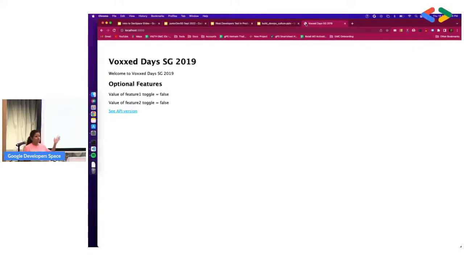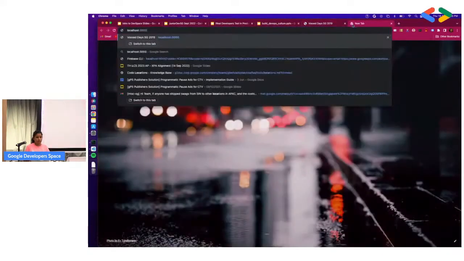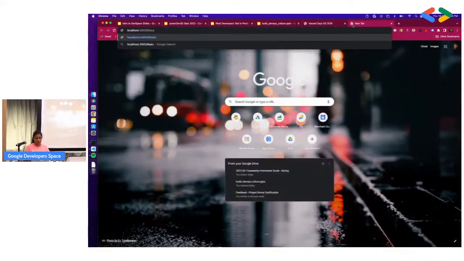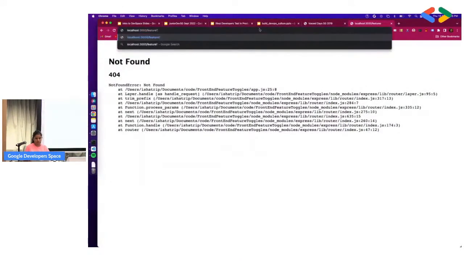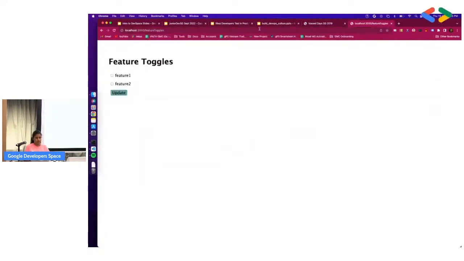So here is my home page where I say my feature 1 toggle is off, my feature 2 toggle is off. What you see is something like what you would see in a production environment, right? Now I go to my localhost 3000 and say, okay, I think it's called features. Let's see, not called features. What's it called? Feature toggles? Yeah, it's called feature toggles.